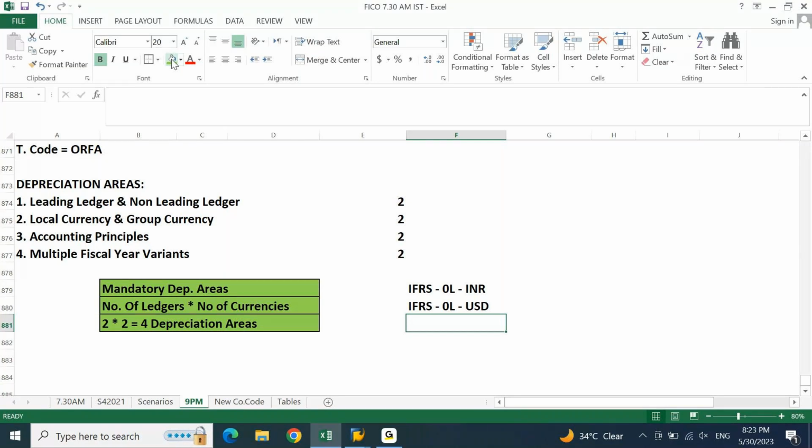Next one I'll put ICA, Indian Companies Act non-leading ledger, which is your D1, INR. Indian Companies Act non-leading ledger local currency. Next one, Indian Companies Act non-leading ledger group currency. Clear? 4. Clear why I have written these 4 with these names?